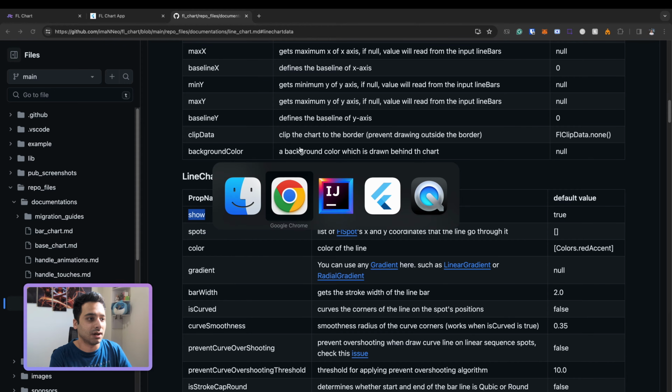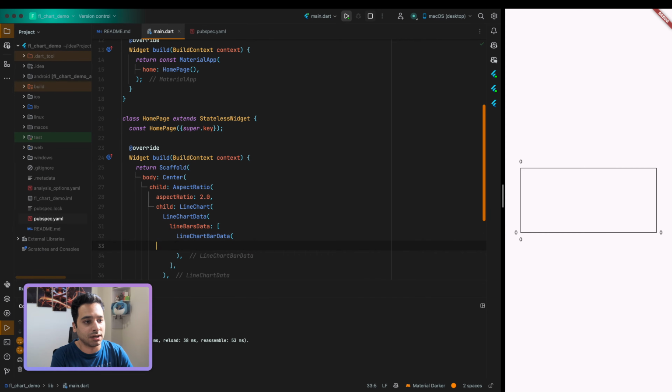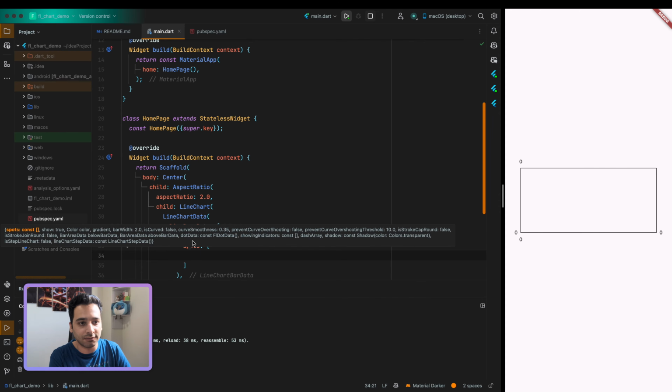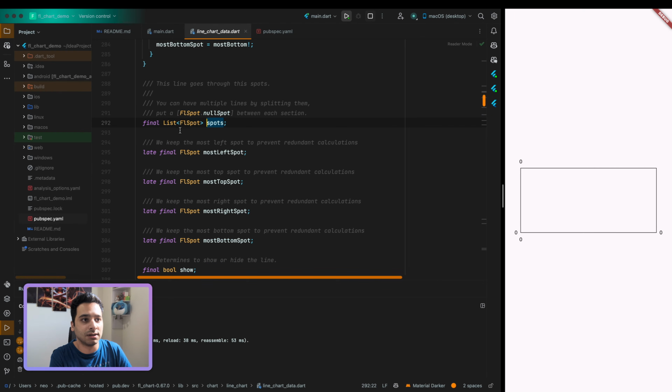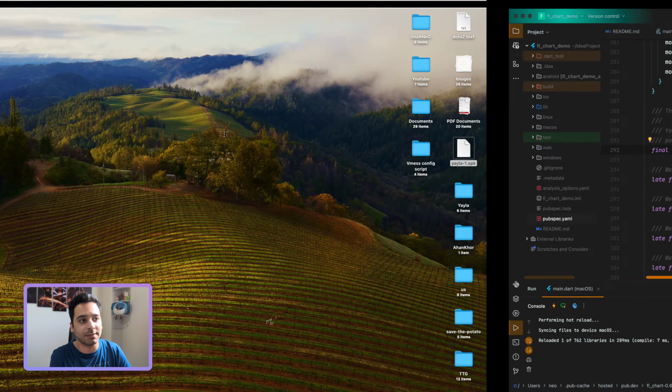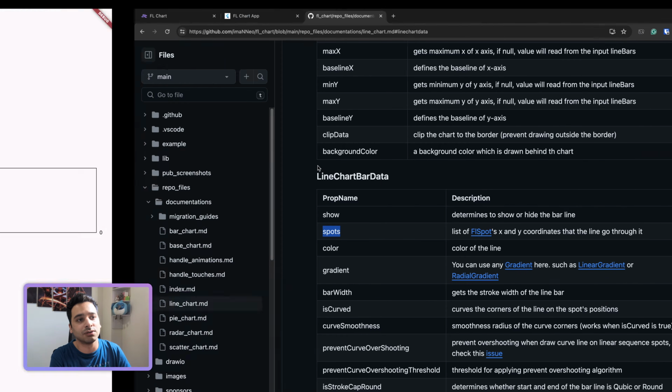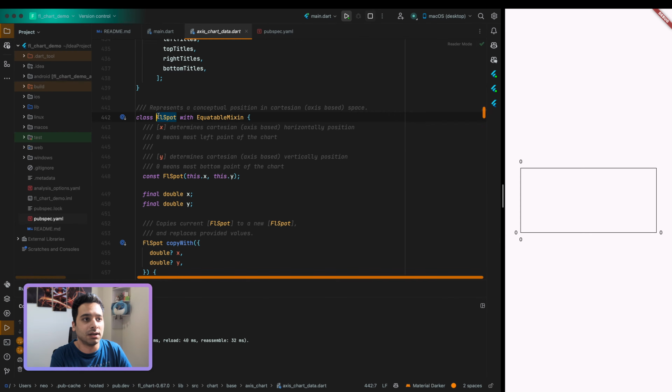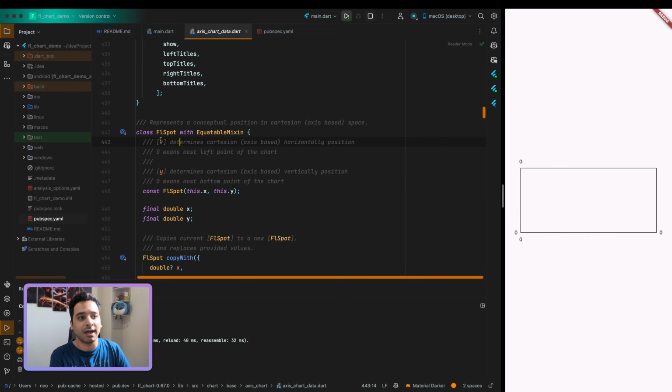Let's add a LineChartBarData and provide some spots as the data. Here I'm going to say spots. Spots accepts a list of FlSpot. What FlSpot is, by the way, you can read in the documentation in the source code. It represents a conceptual position in the Cartesian axis-based space. So it accepts X and Y, which determine the position of your point in the line chart.